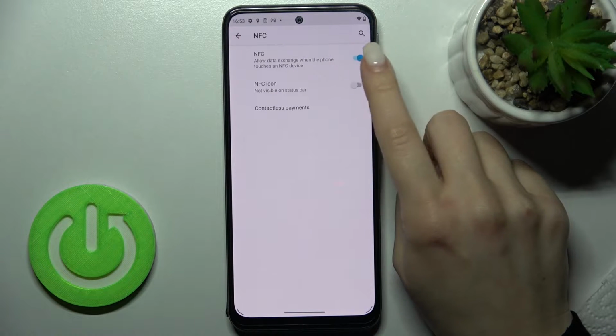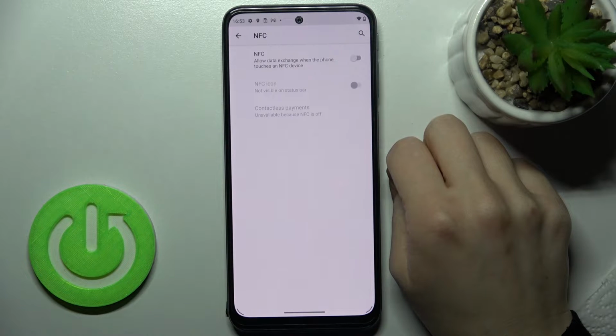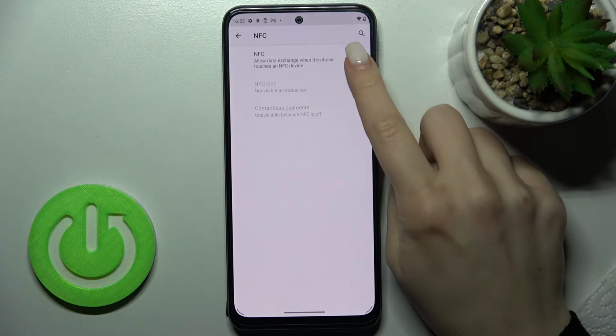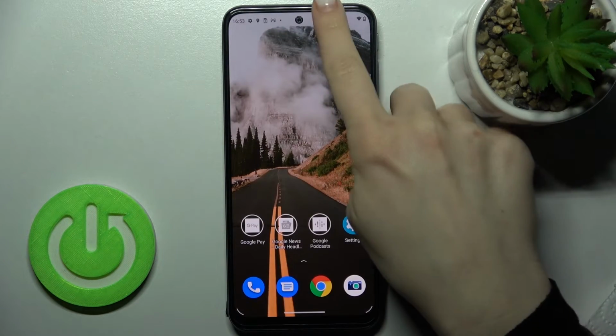In our case the NFC is activated. If you want to just turn it off, tap here once on the switcher and that's it. And if you want to activate it again, just tap here again on the switcher, and that's how it looks.